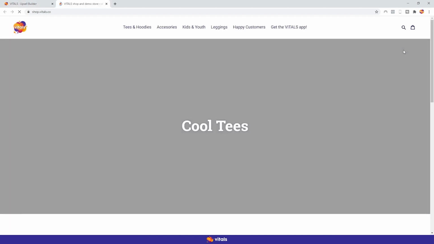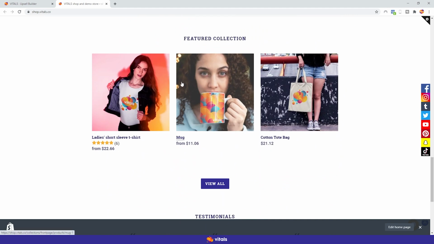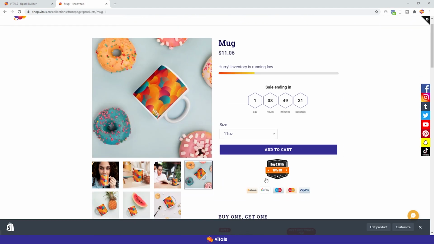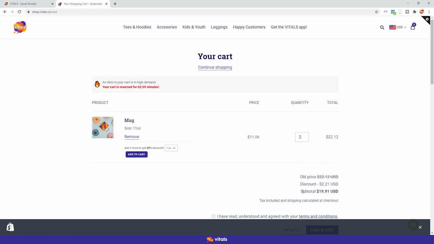So let's see, we created a volume discount for mugs. If I go to the store and select the mug, I should be offered the discount. Yep, here we go. At the moment, the discounts are being shown in this section right here, but you can customize that too. For the moment, let's click the offer button. Both products will be added to cart and the discount will be displayed in the cart right here.